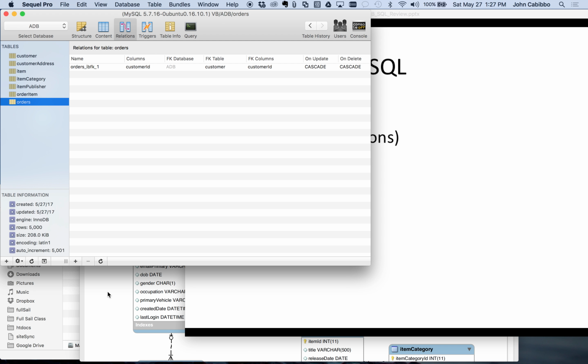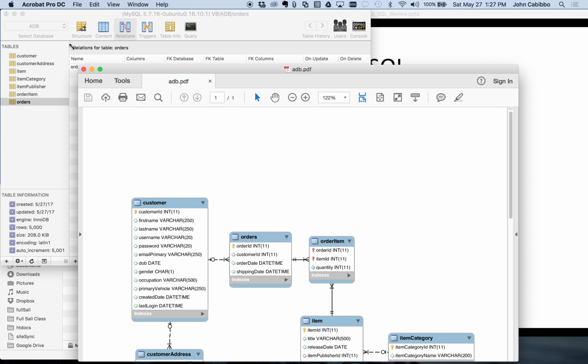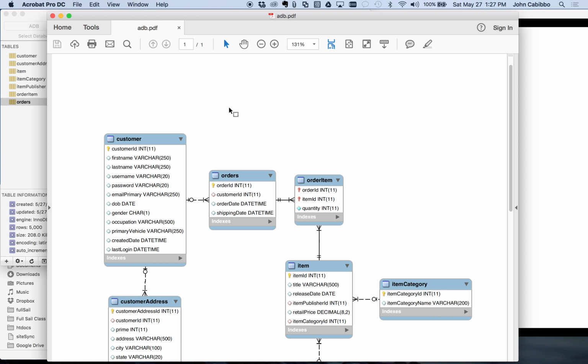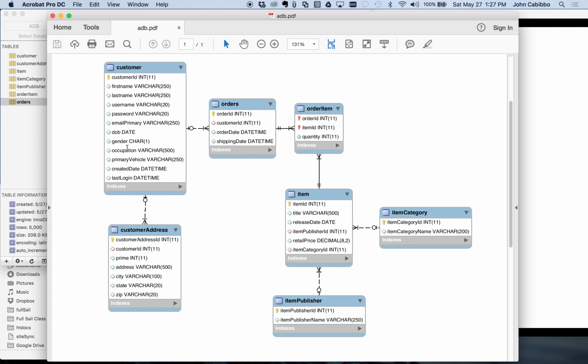Now I went ahead and used MySQL Workbench and generated an ER diagram, which you should be familiar with, just to give you an overview that we have customers. Customers have addresses. If you recall from this line here and the crow's feet, one customer can have multiple addresses, and then one customer can place multiple orders. Orders can have multiple items on them. And for every order item, it of course has to point at an item ID, which is the item table here. And then for every item, there's a category and a publisher. Or maybe. There may not be publishers for certain items, but they should all fit into categories.